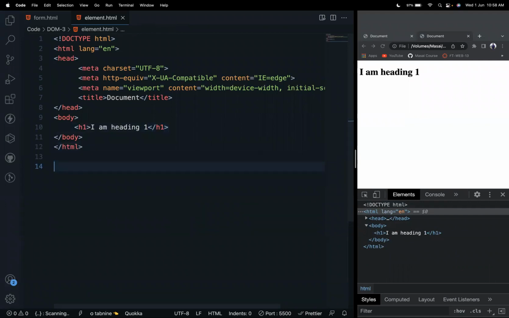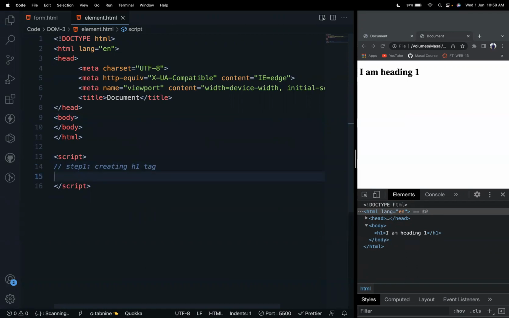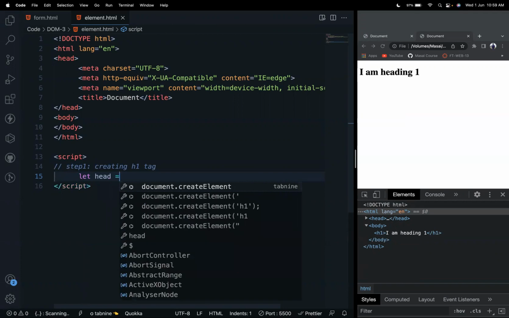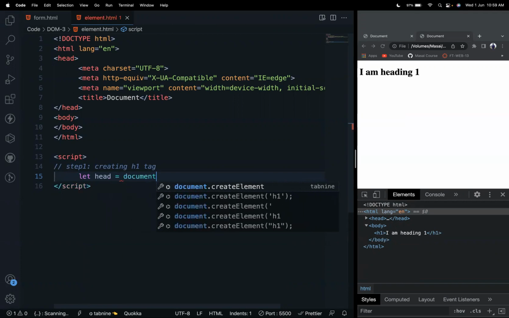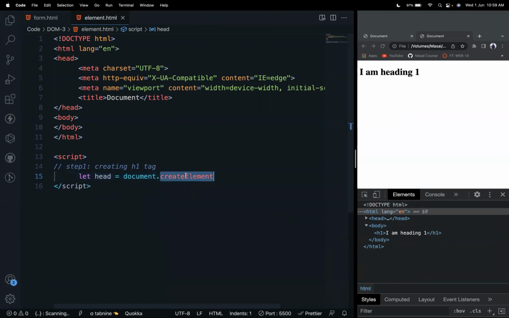Cool. So now I want to create the same H1 tag using JavaScript. So we'll see how to create that. What is the first step you saw? Step 1 is creating the H1 tag, right? First we created the H1 tag and we filled the inner text. So how to create an H1 tag? You need to write a variable, let head is equal to, there is something called document dot createElement. So what will this createElement do? It will create an element. What is an element? Basically, an element is nothing but a tag.